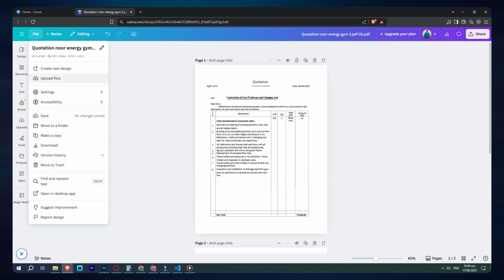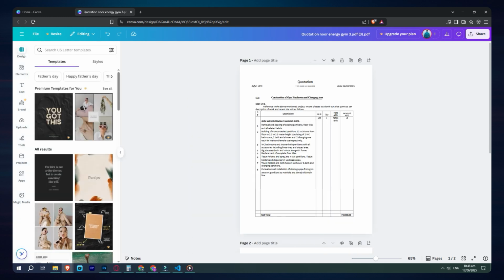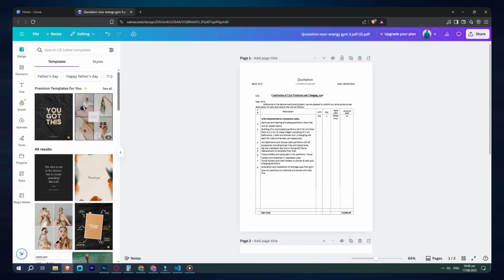Now go to the Uploads tab on the left and upload your PDF file. Once it's uploaded, drag the PDF onto the canvas. Canva will load all pages, and you can click on each one individually. Now here's where the magic happens.